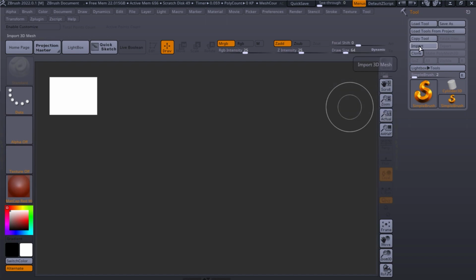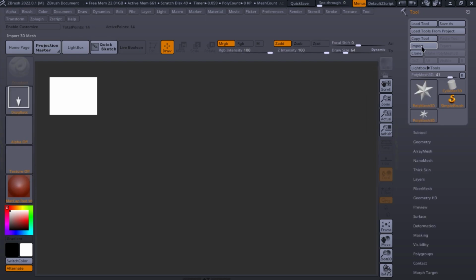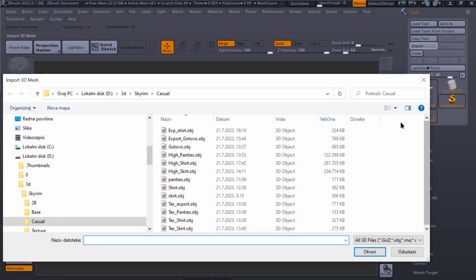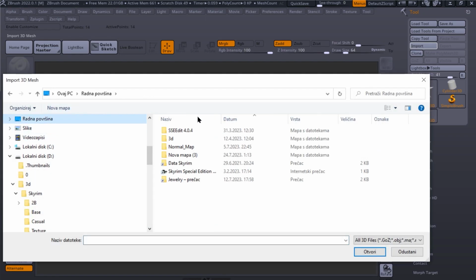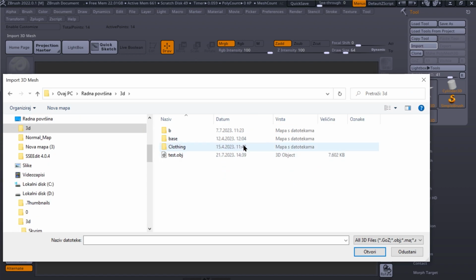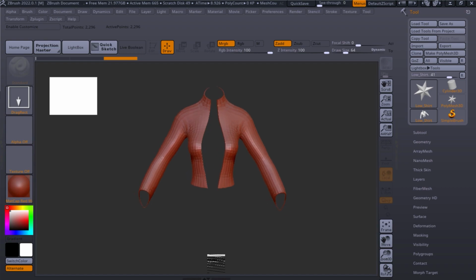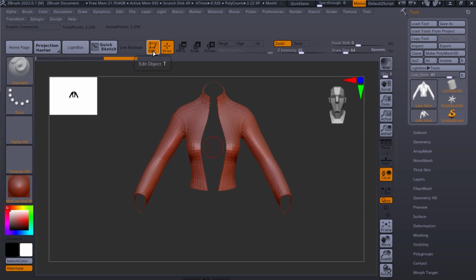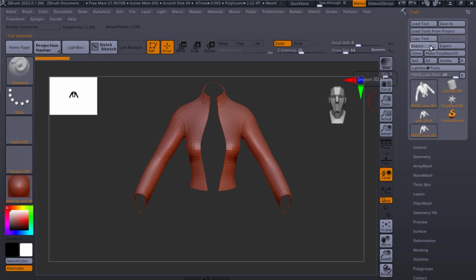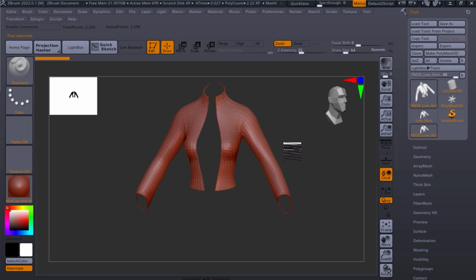So first things first, we're going to go to Import. And in here, we're going to go to our 3D folder, and we're going to find our low shirt. Now this is the shirt we did in the last episode, which was 3 months ago. I'm sorry. In any way, we want to click on Edit and then on Make Polymesh 3D so we can move it around.